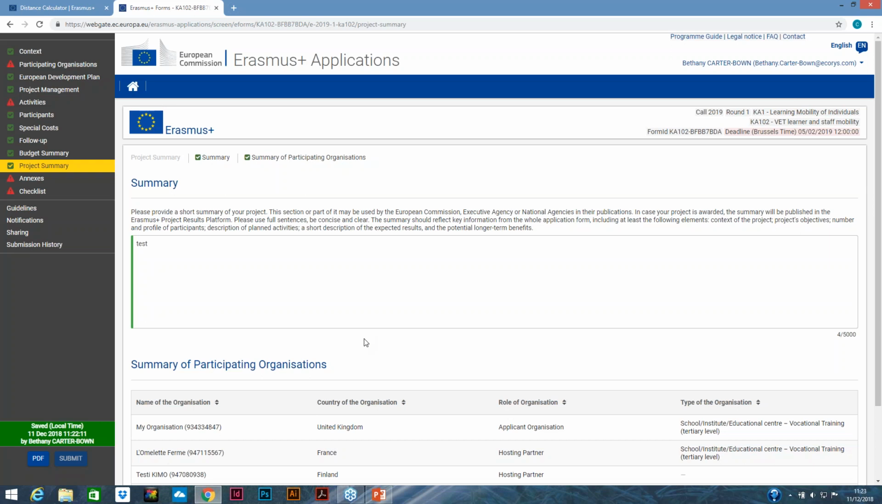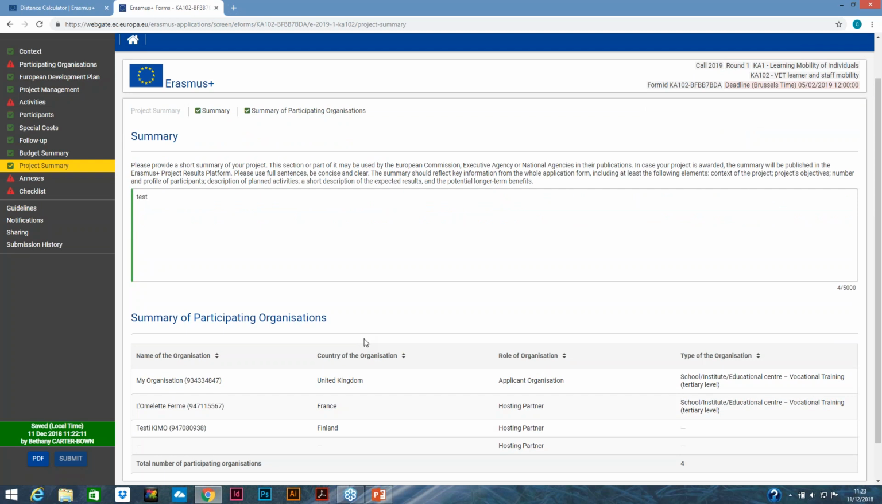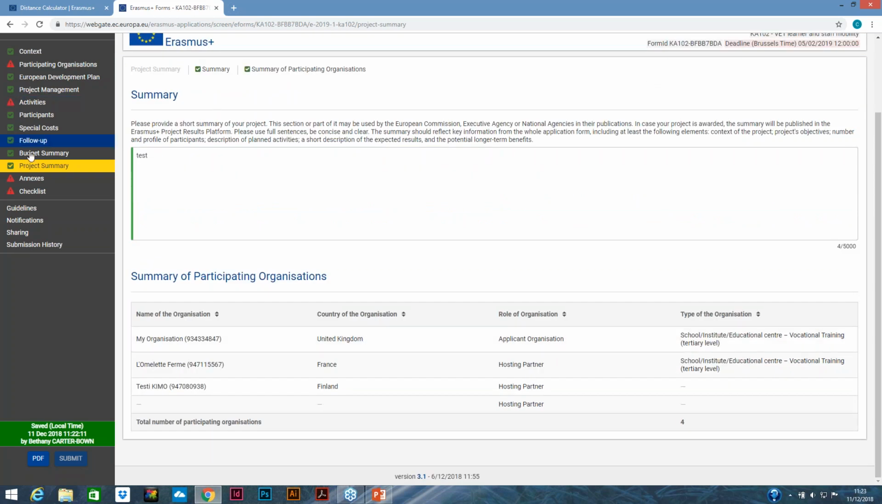And if any changes need to be made, this can either be done in the participating organisations section of the application form or on the participant portal. So once that summary is complete, we can move on to the annexes section.